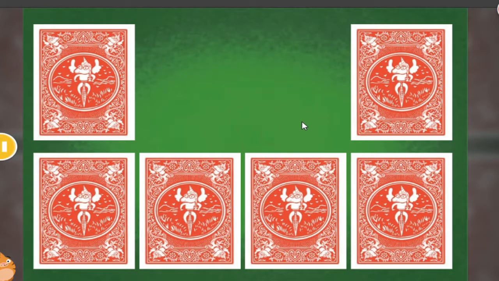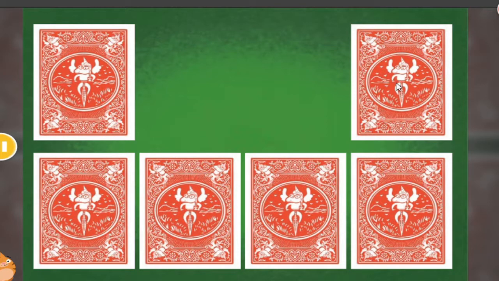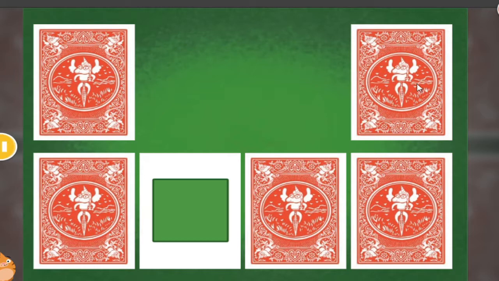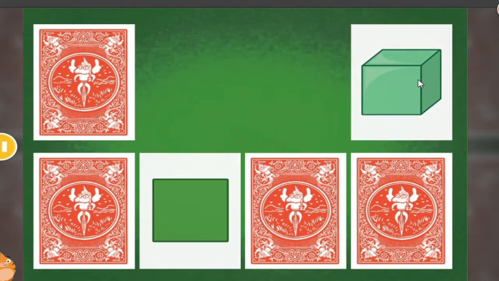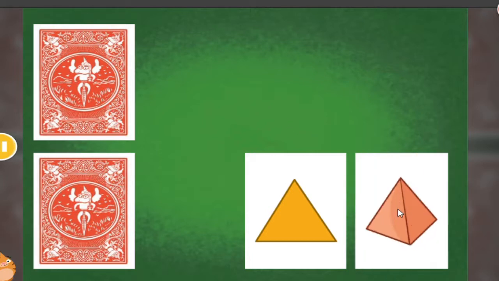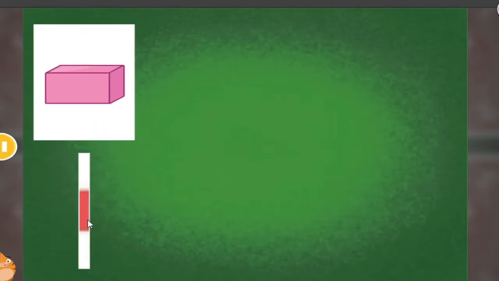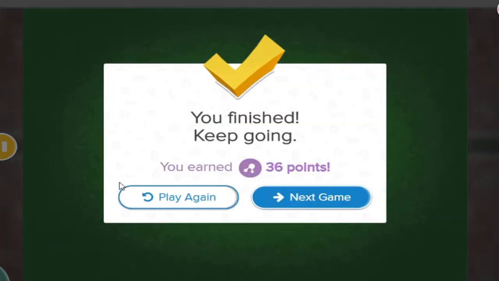Circle. Sphere. Cube. Triangle. Square. Cube. Triangle. Pyramid. Rectangular prism. Rectangle. You matched them all. Cool.